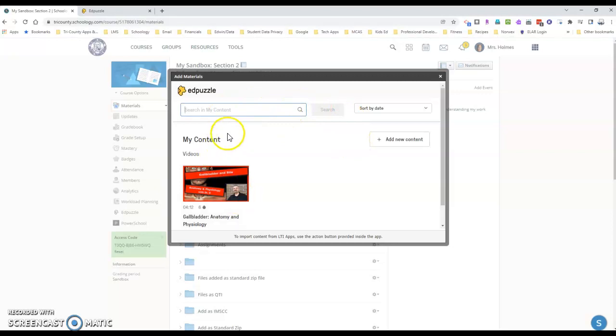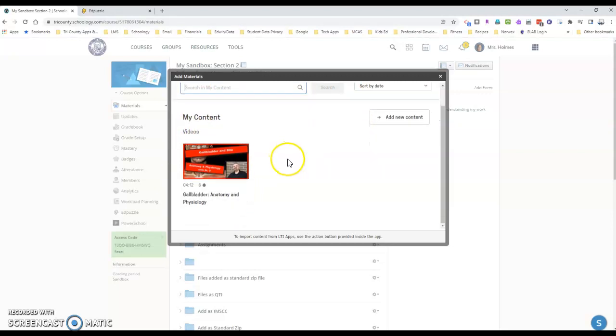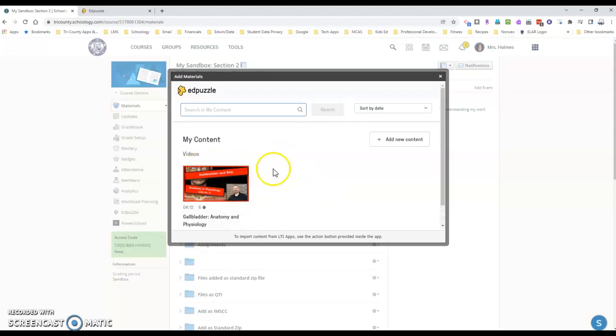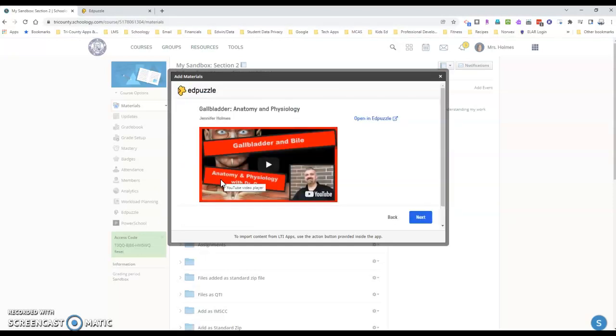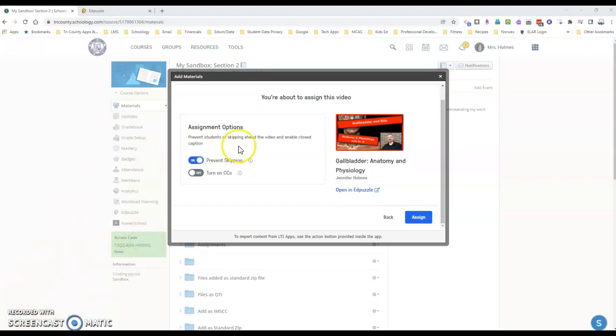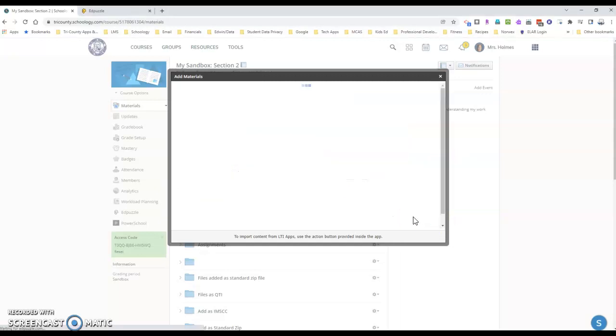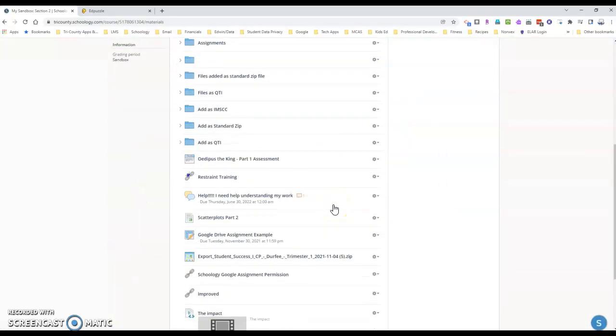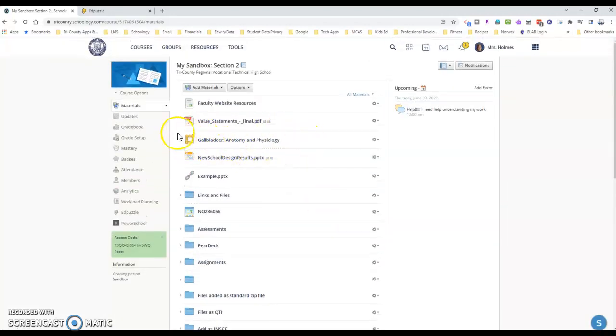Edpuzzle will automatically come up with your content. You're going to select the video from your content. You can preview the video if you need to, and then you're going to choose Next. Here you will select your options for skipping and closed captioning, and then you will choose Assign. Notice that the Edpuzzle assignment is shown in your materials with the title of the Edpuzzle.